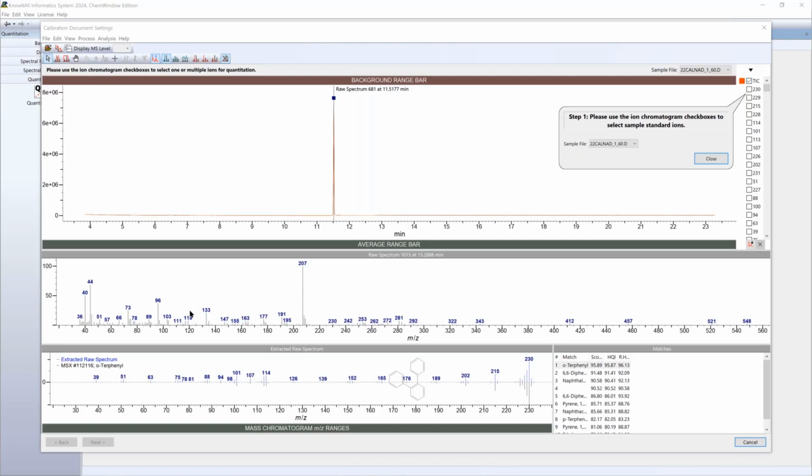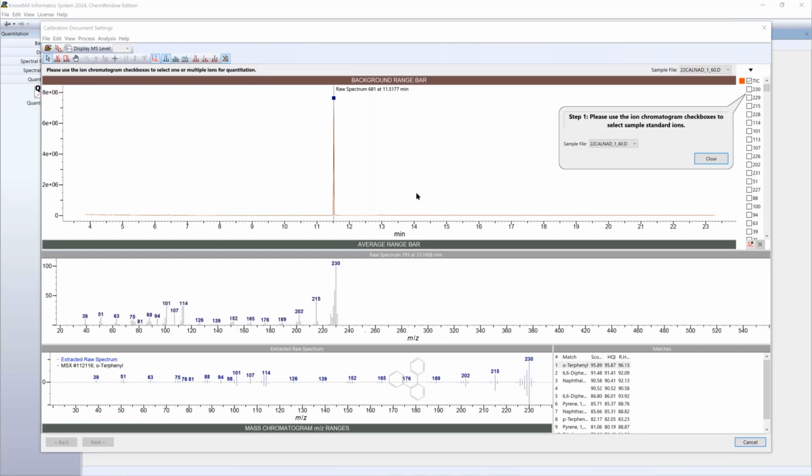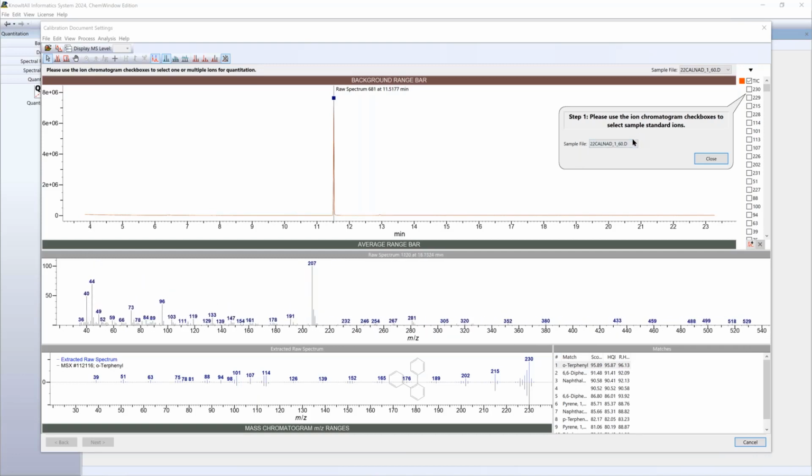So I happen to know that my internal standard has a retention time of 11.5 minutes. I know its concentration. I know the mass to charge ratio of the ion that I'm interested in. And I also have that same information about the analyte. And I am going to need to enter that information. So this drop-down list that showed up, I actually want to select my highest concentration sample.